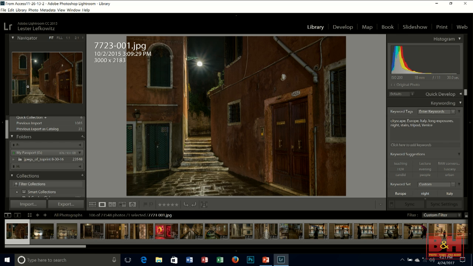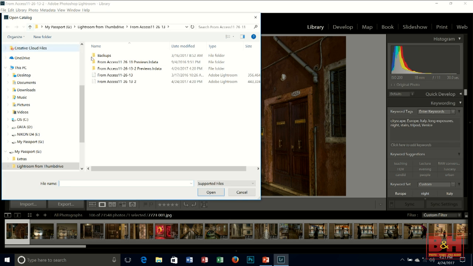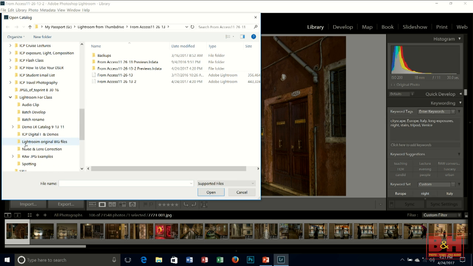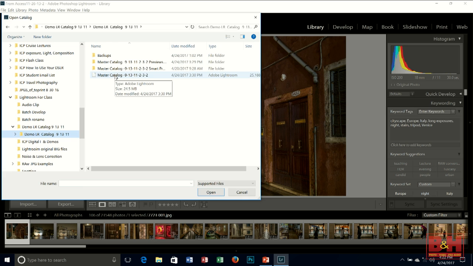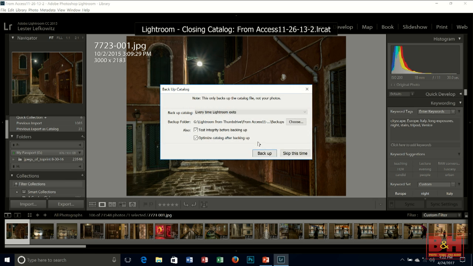Now, this is my master catalog, and I do not want to mess it up while I'm doing demonstrations. So I'm going to open my demonstration catalog instead so I don't do any damage. So we're going to open a catalog here, and we're going to open a different catalog, which is on my computer. That was on a hard drive. And it's called Lightroom for Class. And it's the demo catalog. And I'm going to open up that catalog. It's called the master catalog. And see, it says relaunch. So I'm getting rid of this catalog, and I'm going to relaunch the demo catalog.